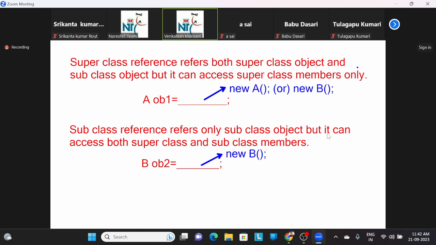Superclass reference refers to both superclass object and subclass object, but it can access only superclass members. Subclass reference refers only to subclass object, but it can access both superclass members and subclass members. Okay. Remember the concept; in a further session I'll ask again while teaching.